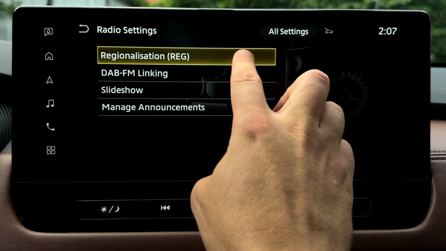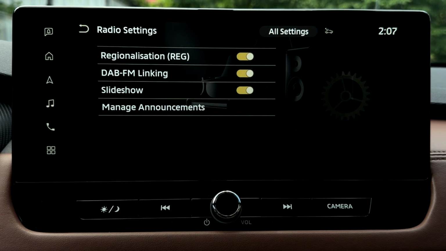So you have to decide whether you would like to use this feature or not. In my case, let me keep this enabled.